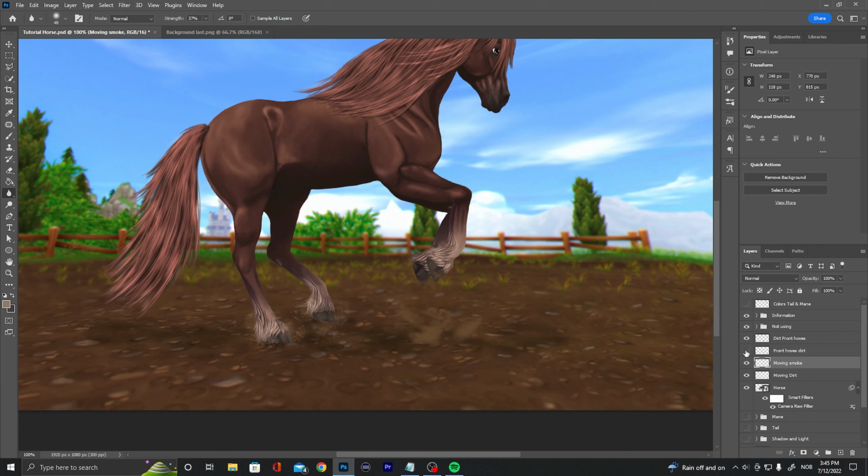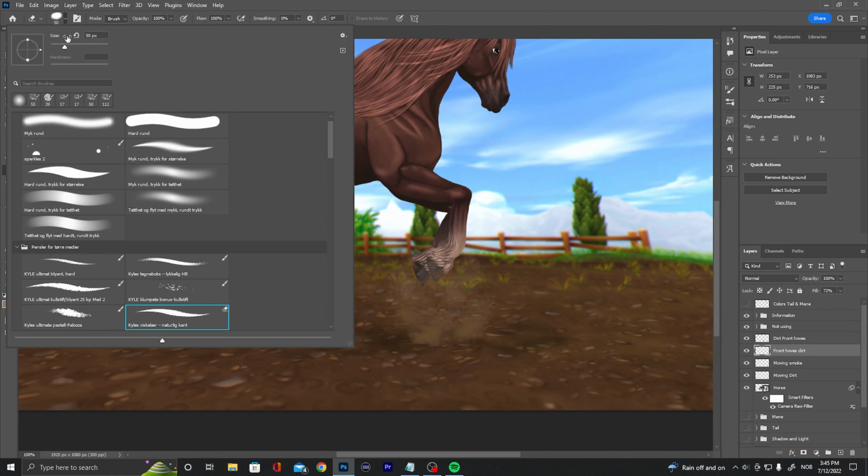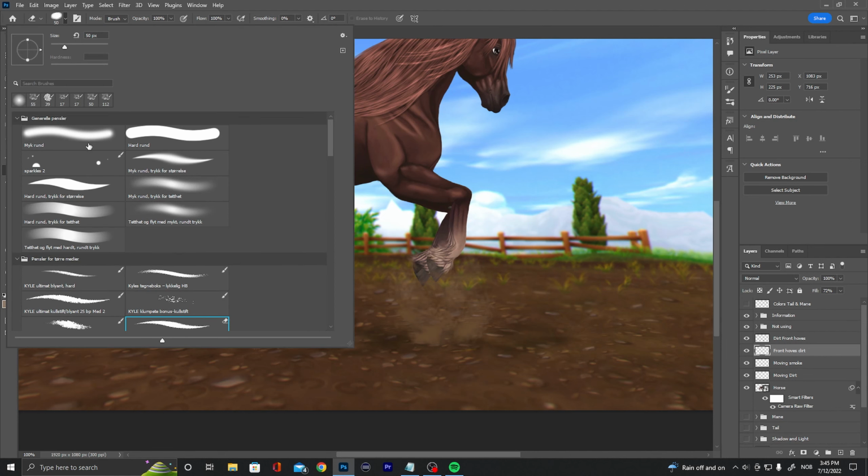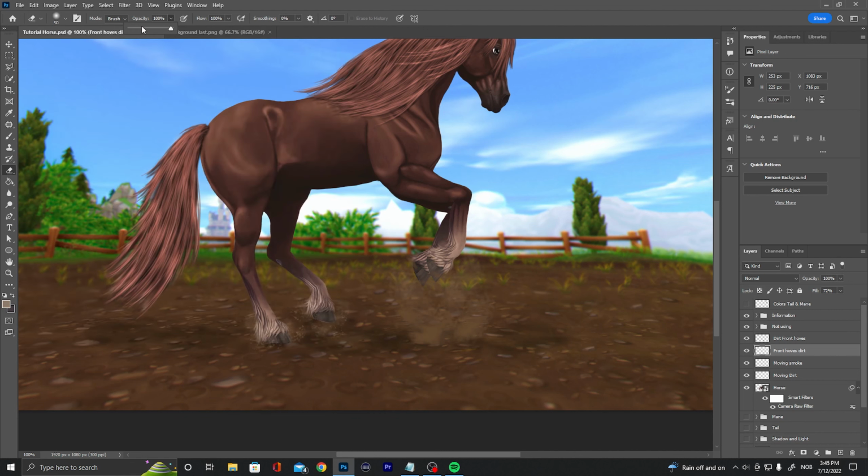See, that was the smoke and that was a lot. Go to front hooves dirt, eraser, soft brush of course, opacity down really to 20, and of course pen pressure for opacity and size, and then just erase it a little bit actually to shape it too, really. Now it doesn't look so dramatic over here.